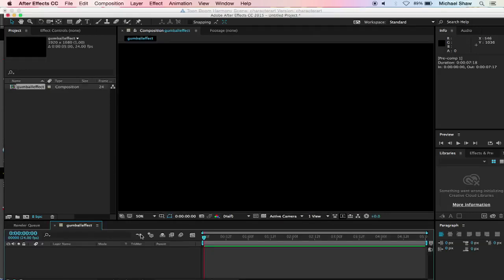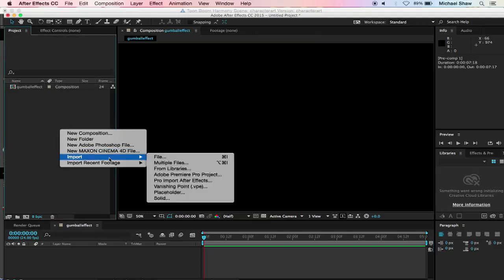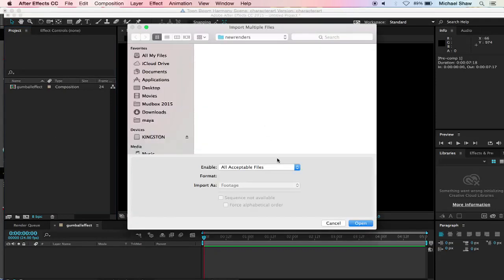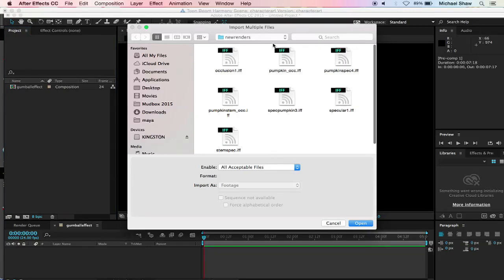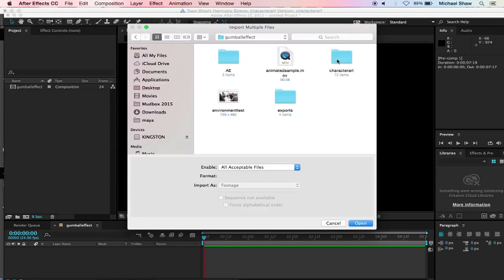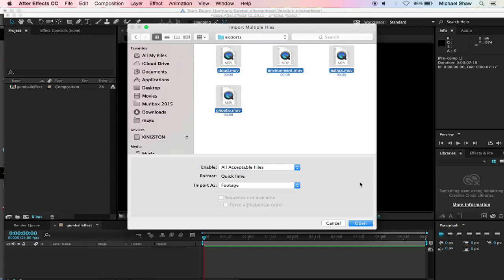So it's going to make a brand new composition, and this is where we're going to put all of our artwork in. I'm going to import two things. I can go to Import, Multiple Files, and find those files if I have them all set up. Here I'm going to go to Desktop, into my folder, then to Exports, and select these and bring them in. Import them as footage because they're just movie files. We just want to take the movie files and reuse them the way that they are.